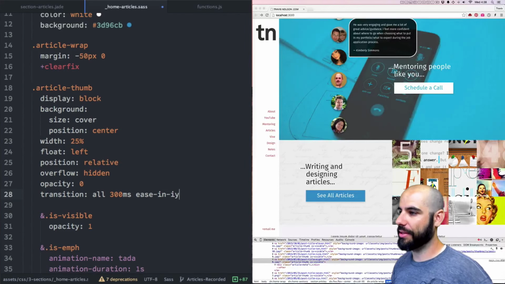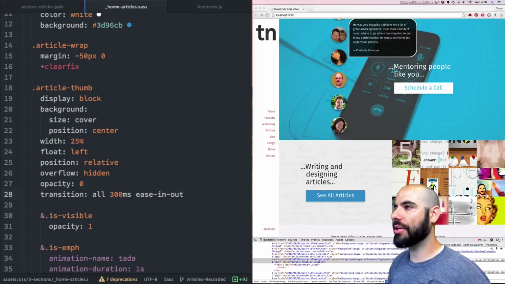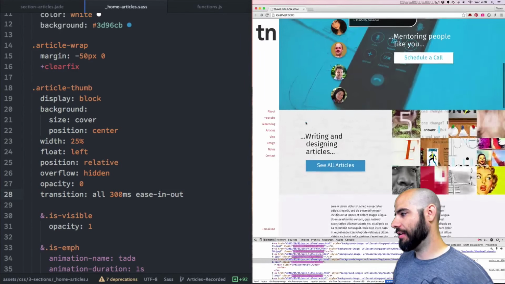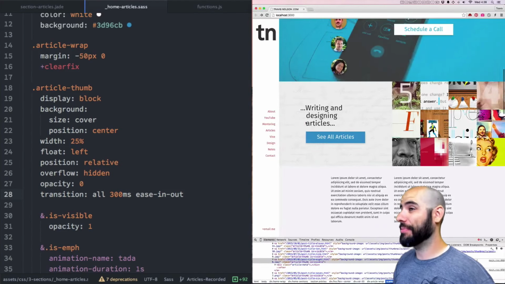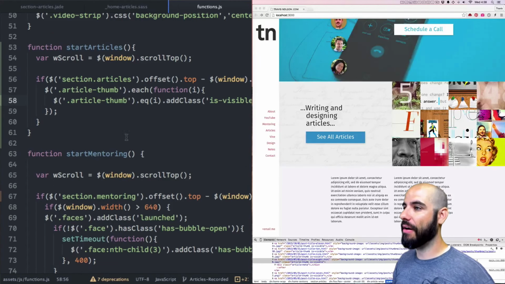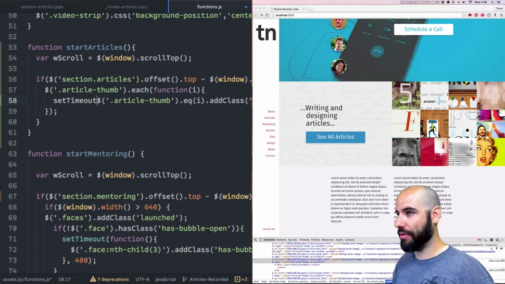Oh, I feel like I write this a lot. I should make a mixin or a variable or something. Okay, that looks good. Cool, let's refresh. Okay, see how they all faded in like that? That's exactly what I want to happen, but I want them to happen one at a time. And the way that you do that, let's go back to this function and put it in a set timeout.